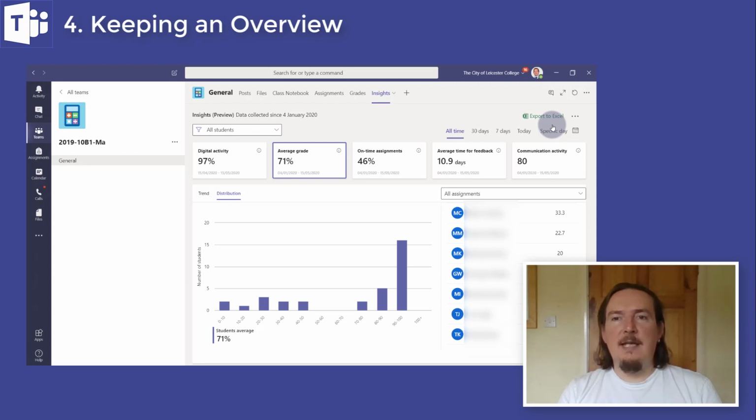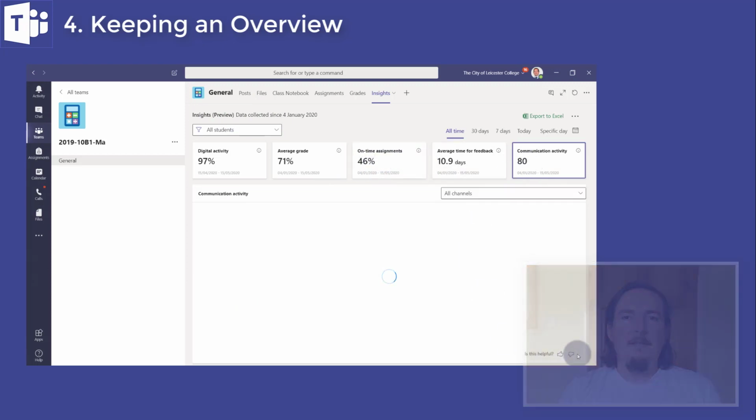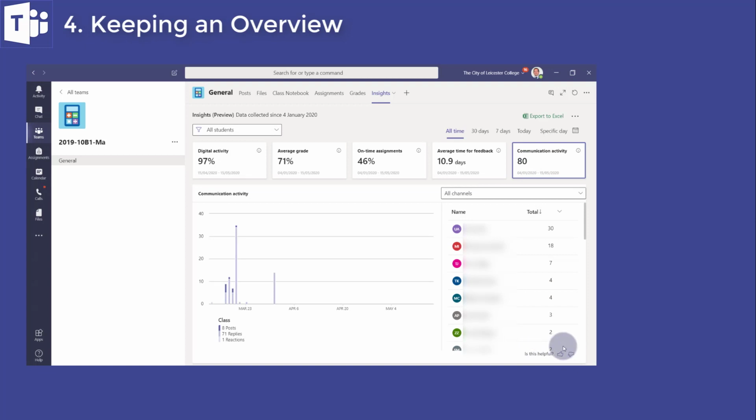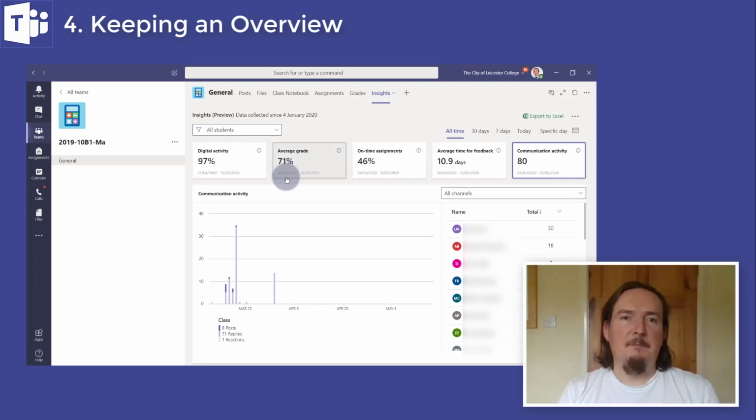So the Insights tab is still in preview, which means Microsoft are still developing the tool, so it's a good time to give feedback on what you like and what you don't. I found that there were some thumbs up, thumbs down underneath the various tables where you can give some direct feedback to Microsoft, so hopefully they'll look at that and make some improvements over the next few months.